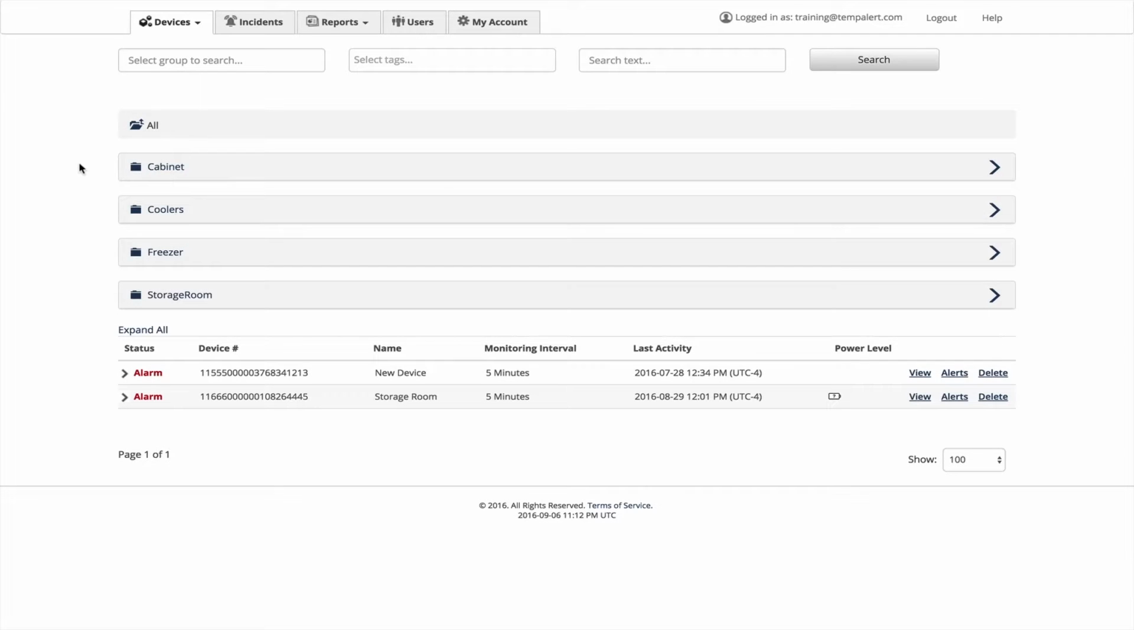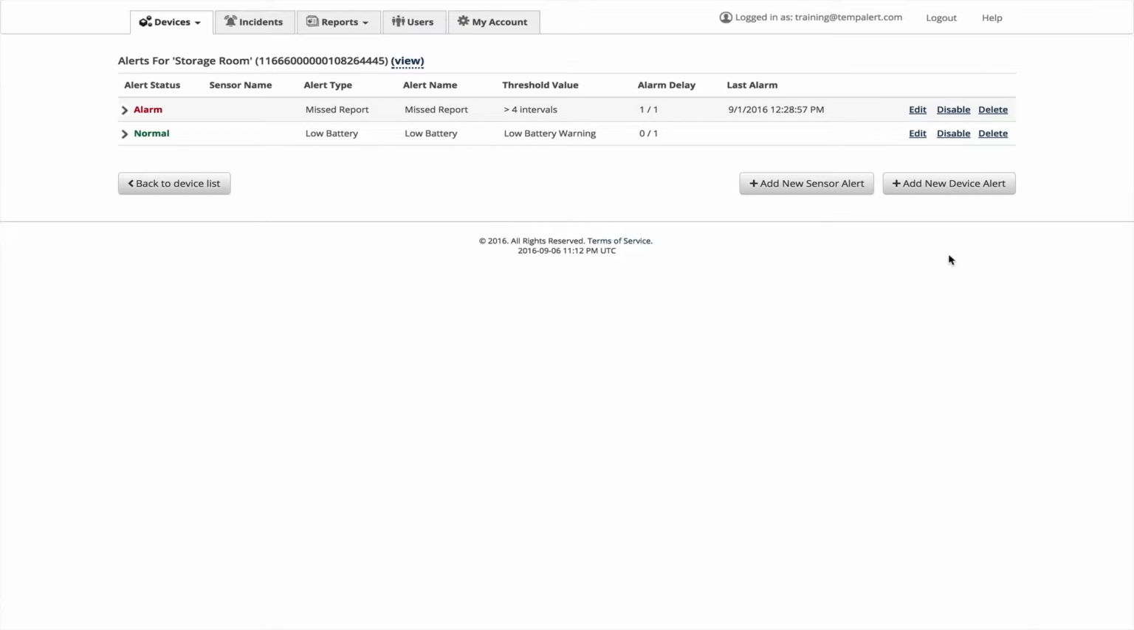Alerts are an important tool for your Temp Alert system because they inform you if your devices or sensors have deviated from their normal operating conditions. There are two types of alerts, device alerts and sensor alerts. Device alerts are alerts pertaining to the actual hardware device that will alarm should the device have a delayed reading, have a low battery, or get unplugged from AC power.